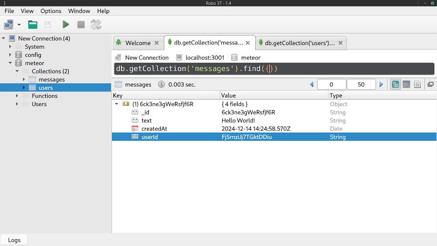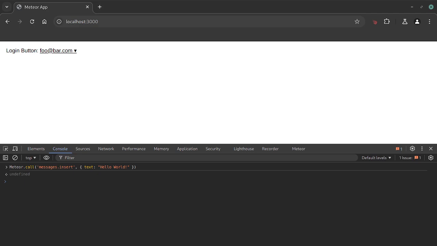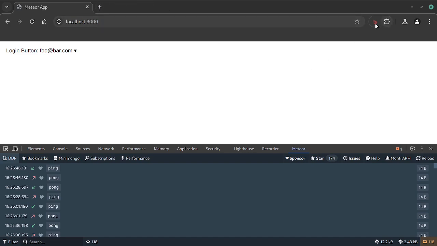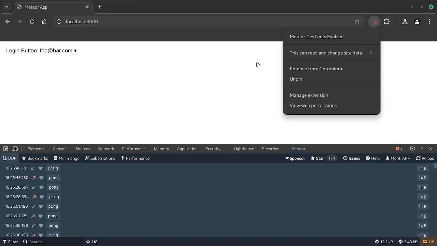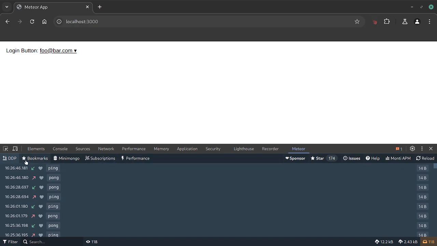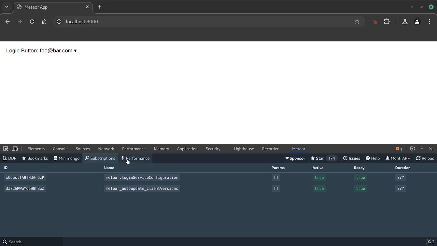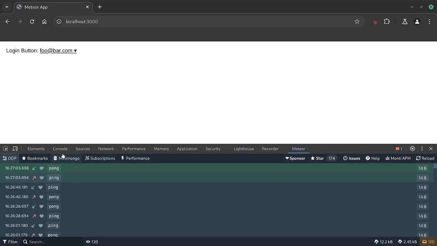And just to tie everything back together, if we go to our Meteor tab, which we get thanks to our Meteor dev tools evolved, and now it's going to open up Galaxy, but okay, that's not what we want. So it has a bunch of tabs, but for now I would like to focus on DDP.